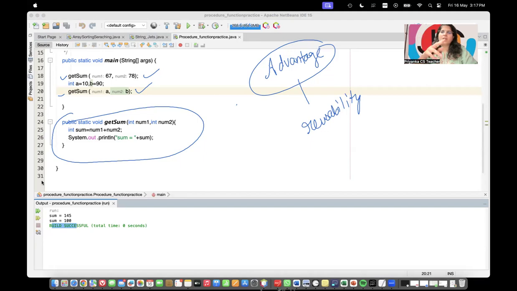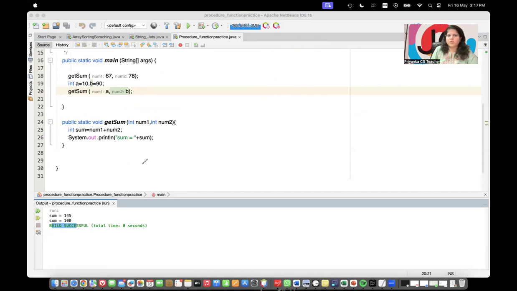Next time you are typing 1 plus 1, it will give you 2. This means for every different input, we are using the same logic. So this is the code.